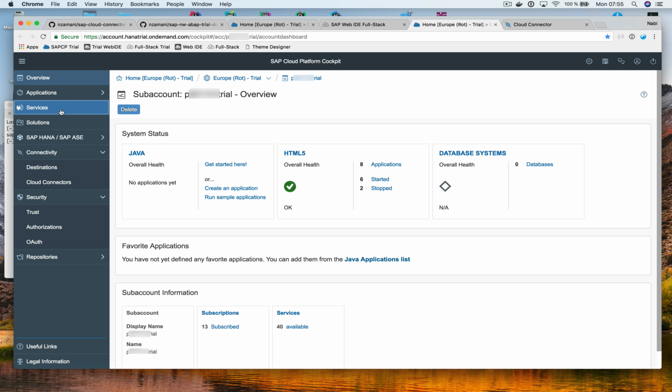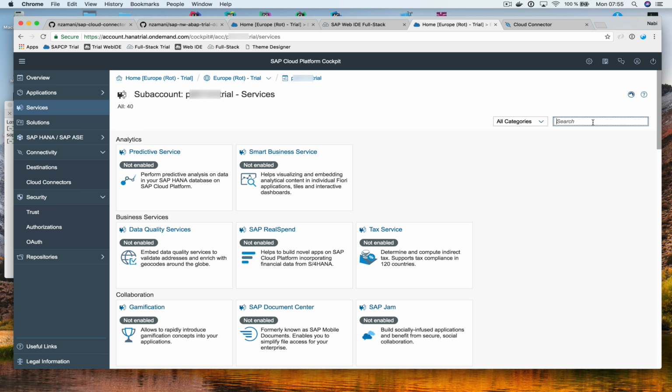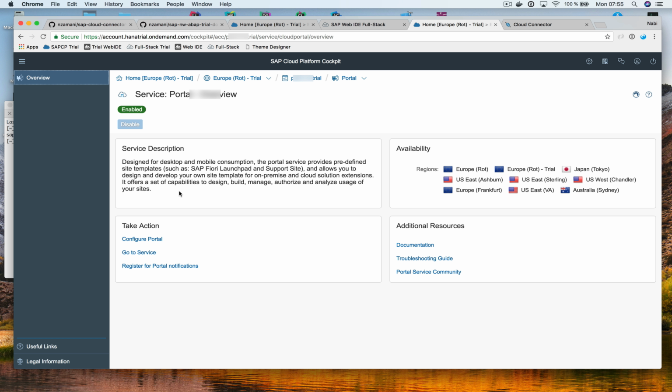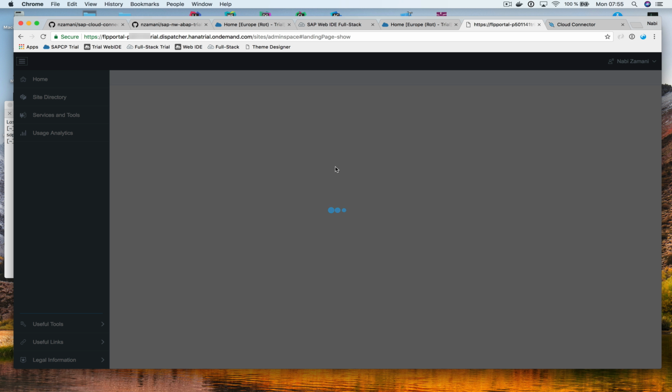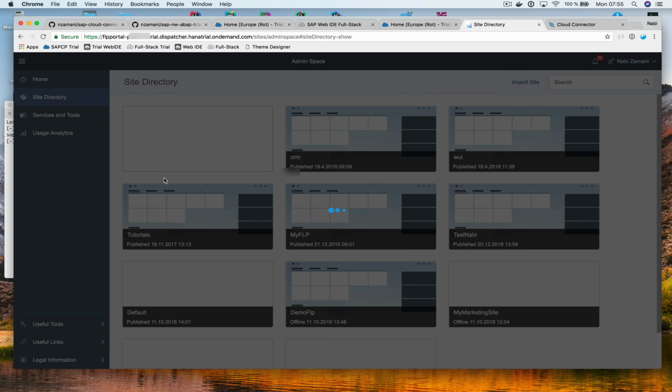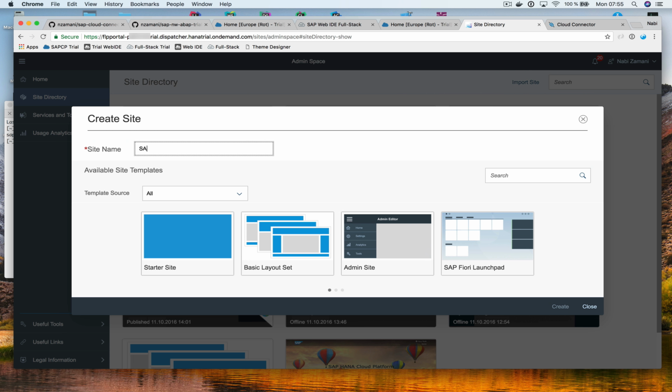And then we choose the services and search for the portal service. And then we click the portal service tile and then we choose Go to Service. Now we can simply create a new site by pressing the Create New Site button right here. We give it a name, SAP Trial for example. We choose SAP Fiori Launchpad next and press the Create button.